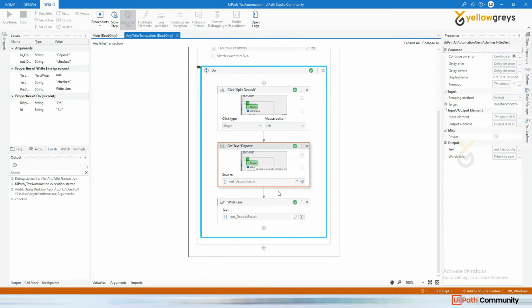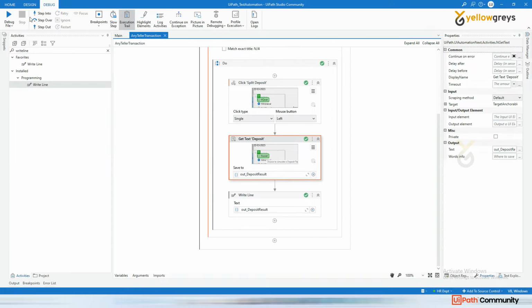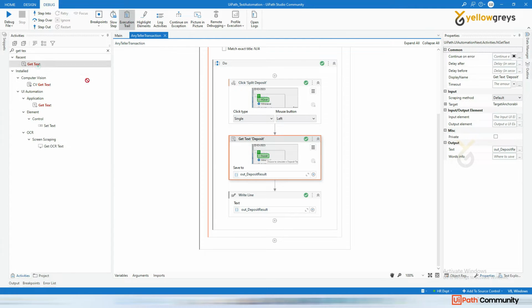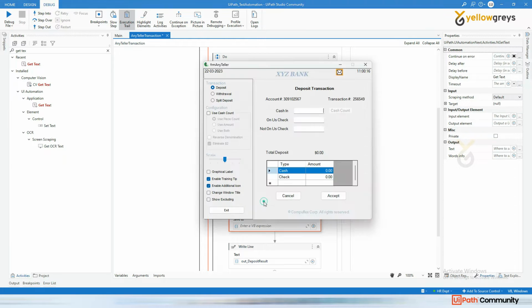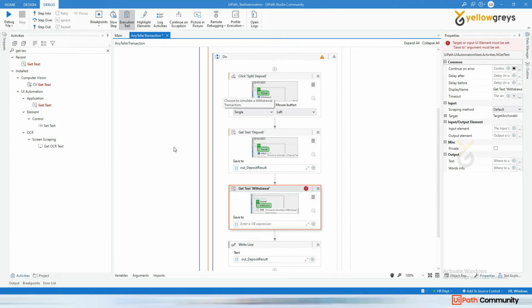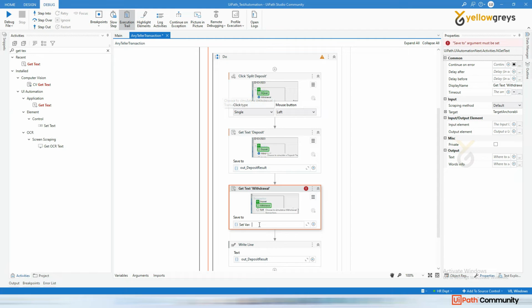Okay, same like we need to get other two options as well to get whether that item is checked or not. So I'm going to use the same get text and drag and drop get text and indicate on the withdrawal. Okay, click confirm, and here create a variable. So I'm creating a variable, I will convert it. So out deposit, sorry, not deposit, this out withdrawal result.